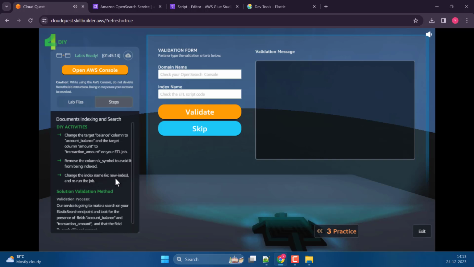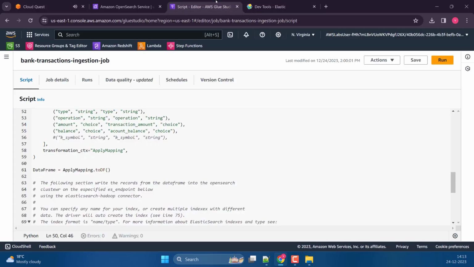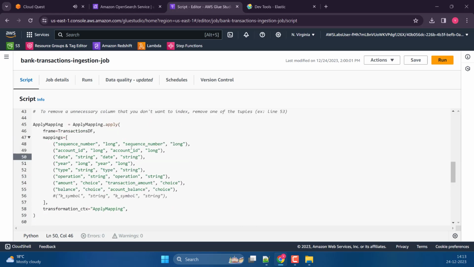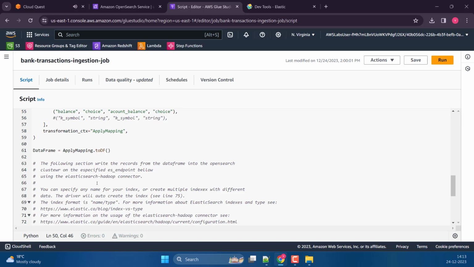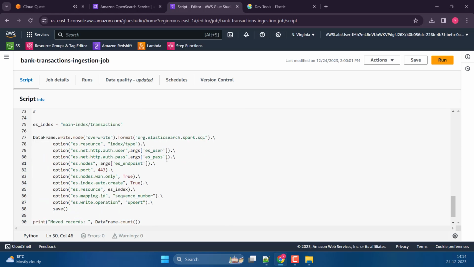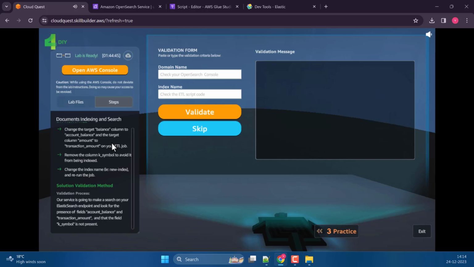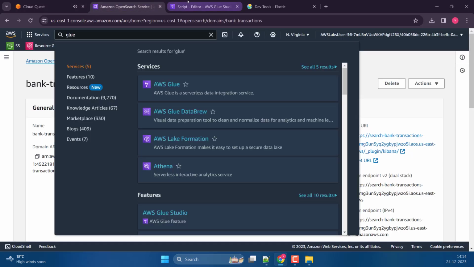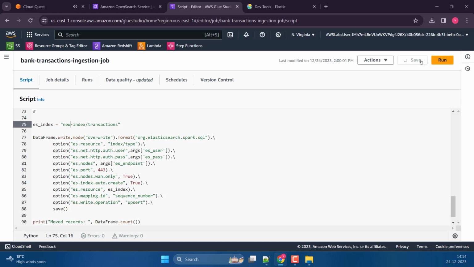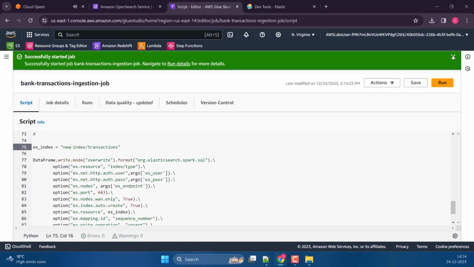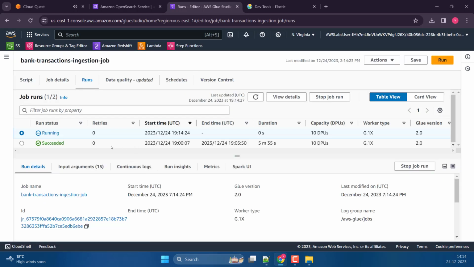Then change the index name. Where is the index name? That is sequence account ID. I think somewhere here they might have put it. I think it is this one. I hope that's about it. So let's go run this, save it, run it. It will again take about 5.5 minutes, so I will be back.